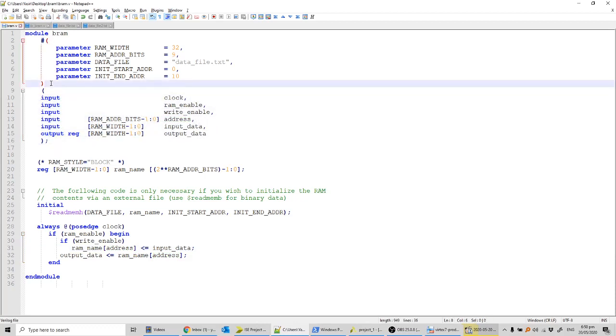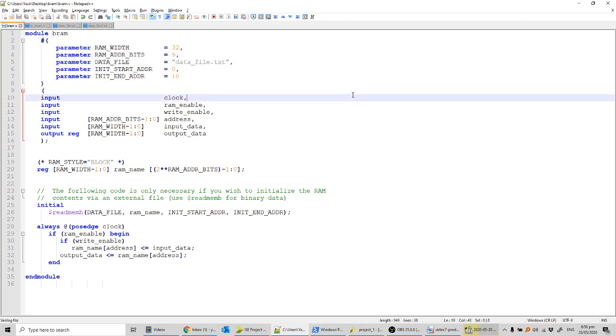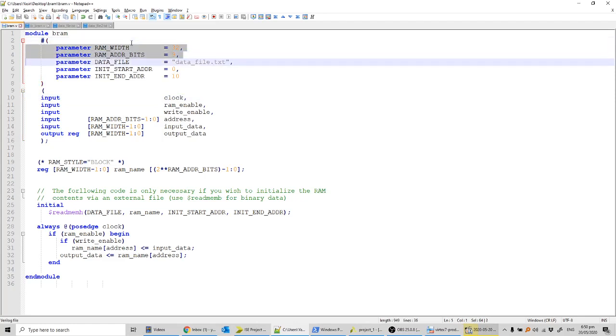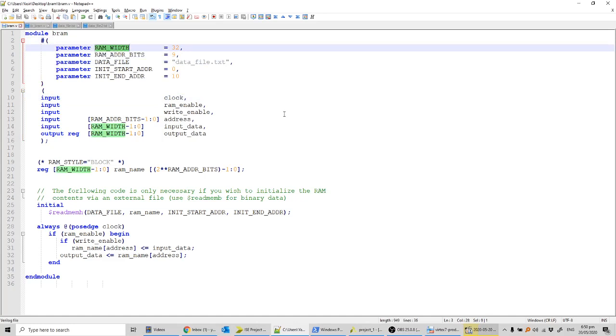Another thing that I've done is that I've created these parameters that can be used to customize this block RAM whichever way I like. At the moment, just focus on the first one. There are two variables, RAM width and RAM address width. RAM width defines the data width of the RAM, so that each value will have this width. I just want to use a 32 by 512 RAM in this case.